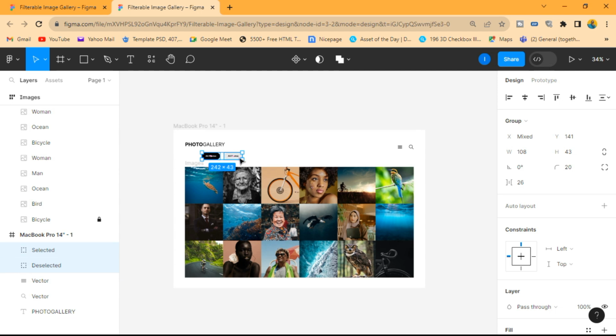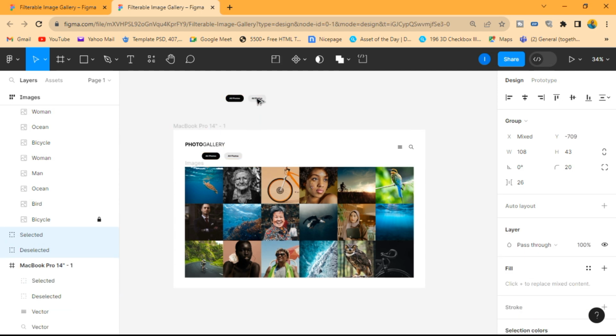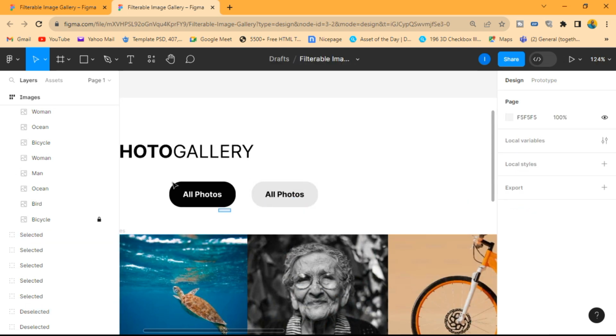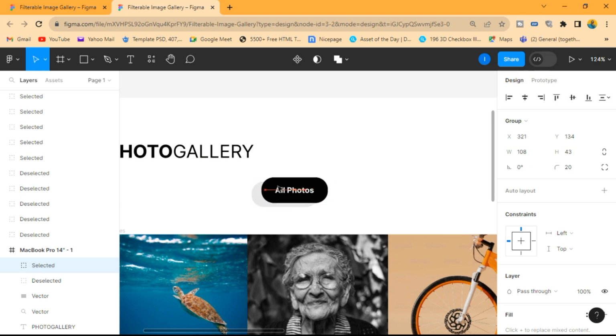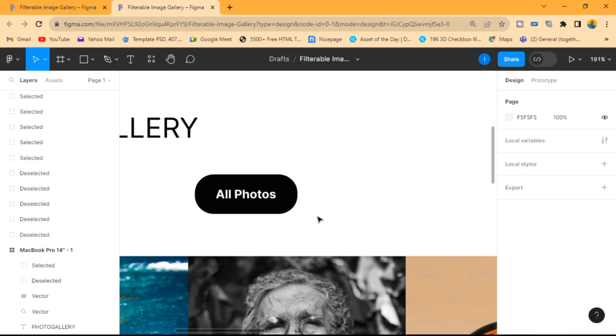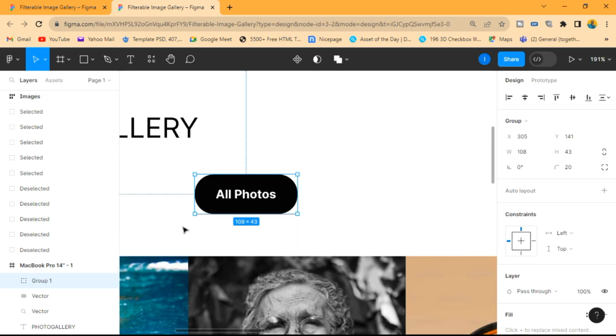Alright, so now we're going to do the same thing for all the other different categories. We're going to duplicate these two. Let's duplicate this here. Let's do it in 5 different groups. Alright, so there we go. These are the 5 different groups. Now next we're going to go back to this state here and group this. Place this selected state on top of the deselected. Make sure they align together. Next we're going to group these. Group this selection and call it all photos.